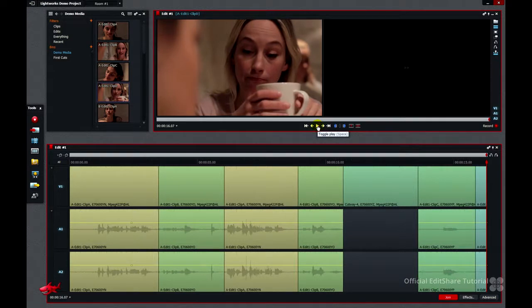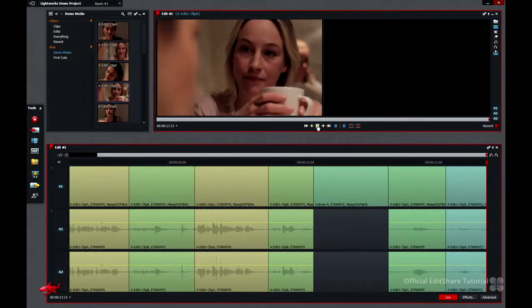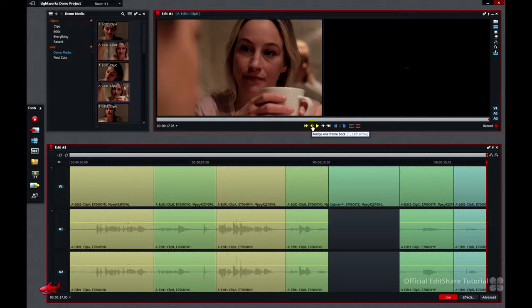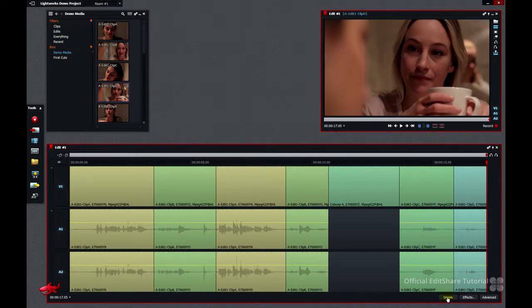And press play and stop to add the cut point. Cut. We'll just take off that last bit of vocal there. Happy with that? Press the join button.